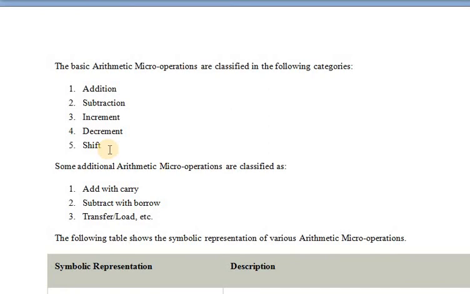For shift, shift left and shift right, you have already seen in registers, shift left register and shift right register, you may be aware of this in DLF. Here some of the additional micro operations are classified into add with carry, subtraction with borrow, transfer or load, etc. Now we will see the following table. This will help you to understand the arithmetic micro operations in a better way.